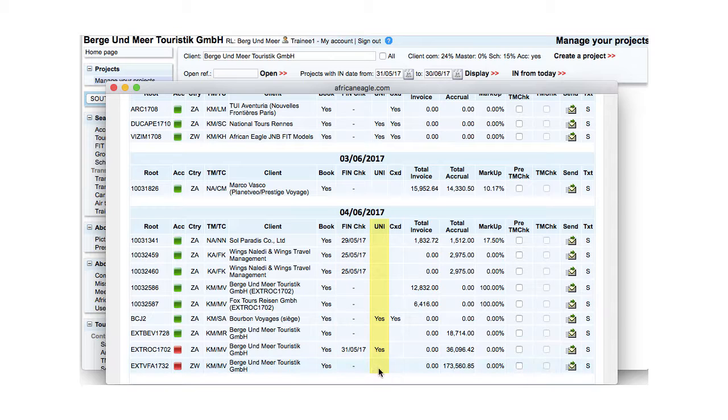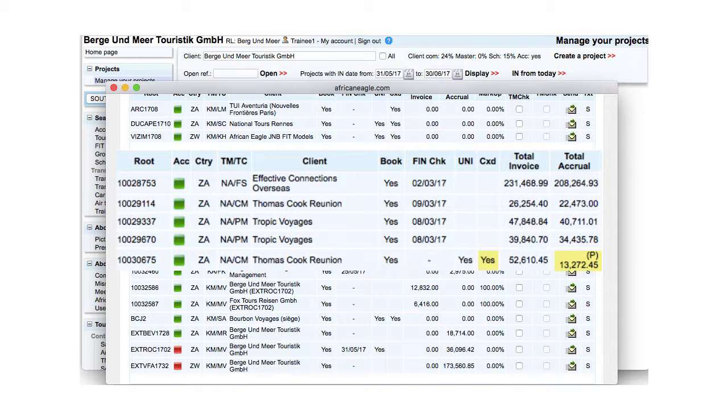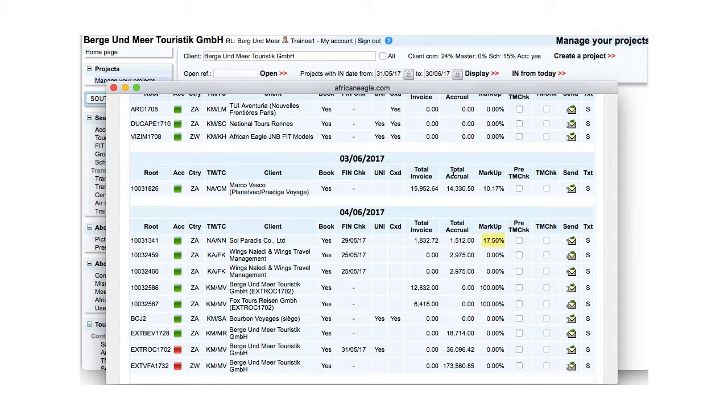A yes under UNI indicates that the project has been defined as uninvoiceable, and a yes under CXD that the file has been cancelled. Total invoice indicates the sum of all valid invoices, main as well as manual, for the project, converted to the company currency. Total accruals indicates the total cost for the project, converted to the company currency. In the case of cancelled files, a P followed by a number indicates the amount actually paid to suppliers. The markup indicated is calculated based on the total accruals amount and the total invoiced amount. Clicking on the reference of the project opens the project in the main TWeb window.